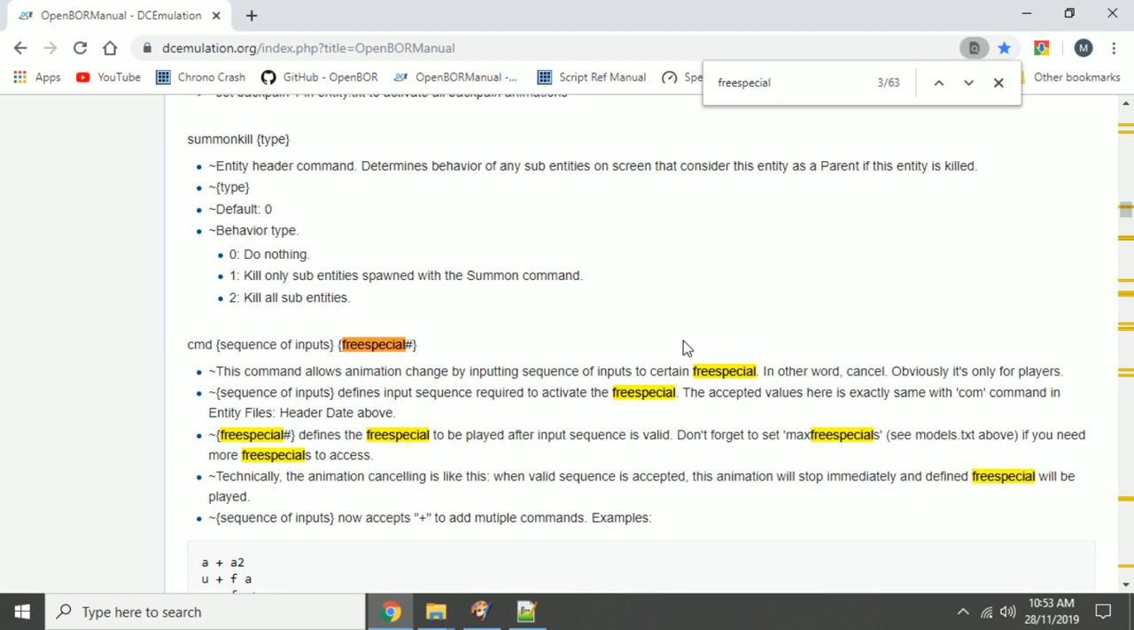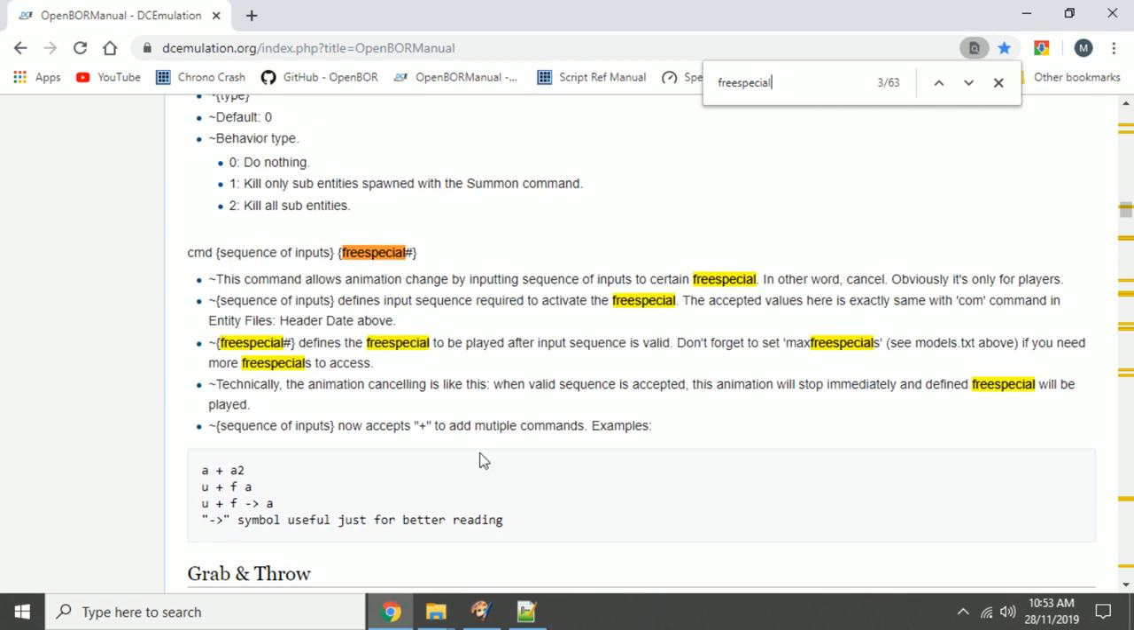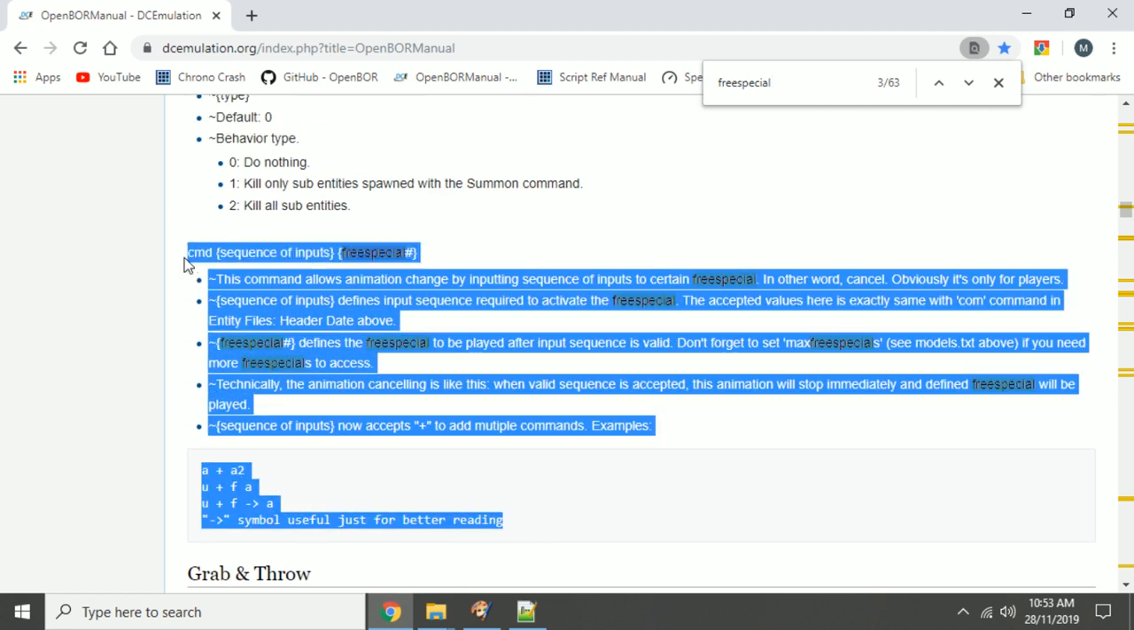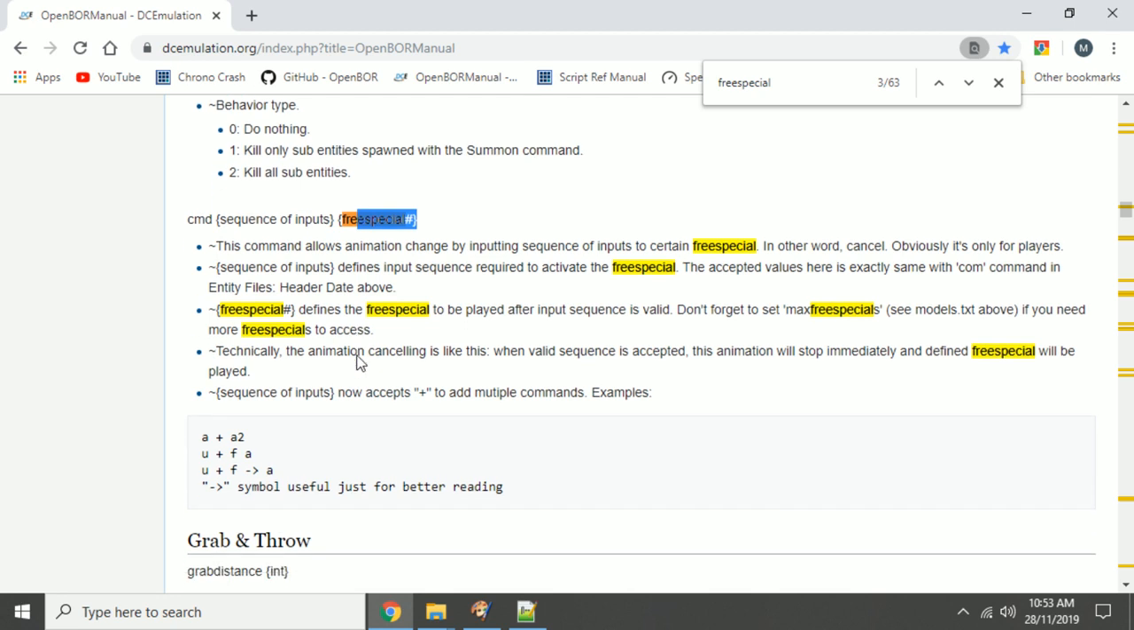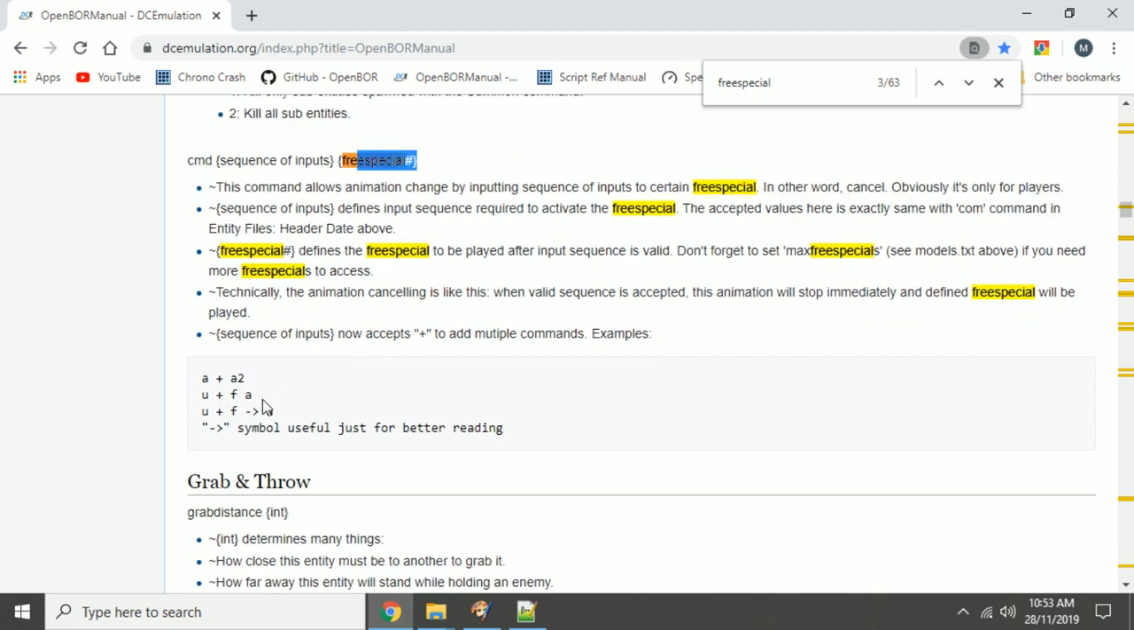but just be aware of this. I'll get this updated. I'll talk to Illusionista. So CMD is the wrong input. So when you're doing the free special, make sure you do COM, short for command, the sequence of inputs, and then the free special number. So you can actually make special moves using these kind of inputs. So like for Hadouken, you would do DFA, down, forward, attack, or attack 2, depending on how you laid out your buttons.